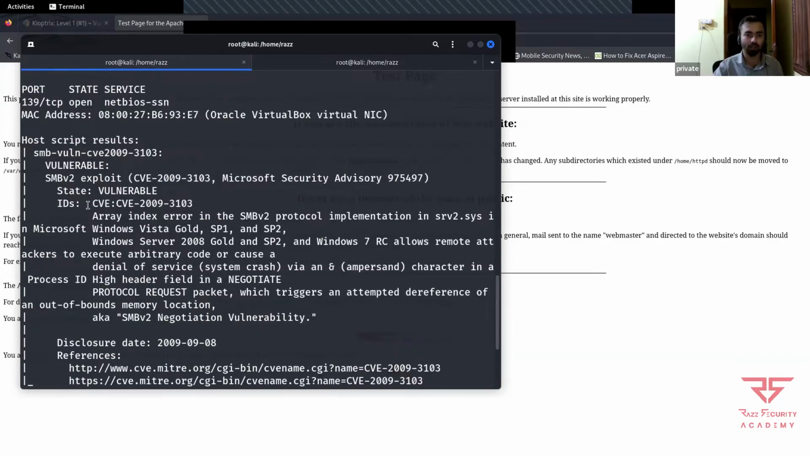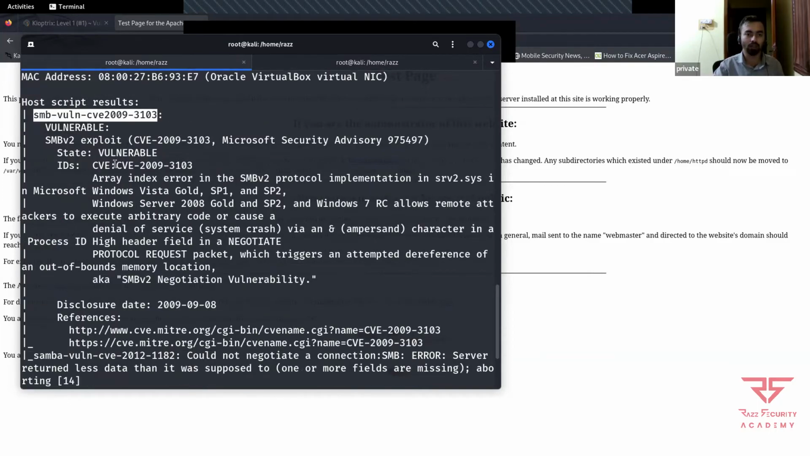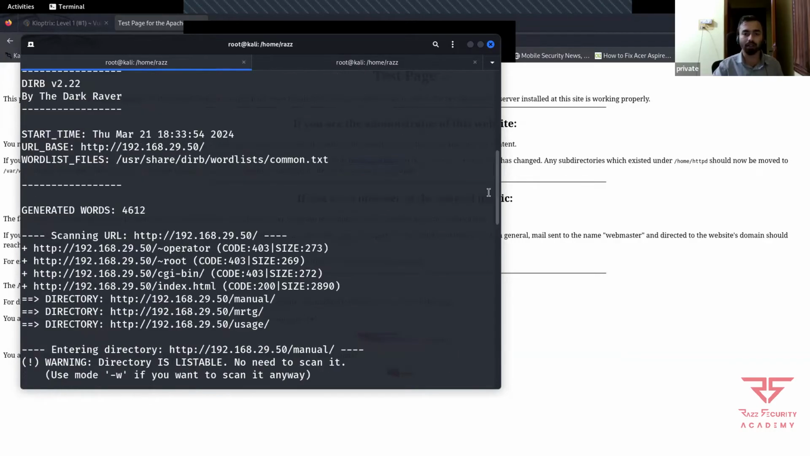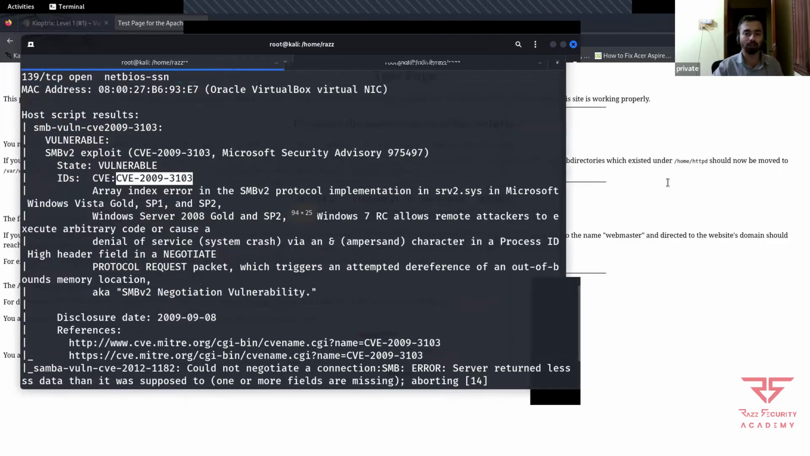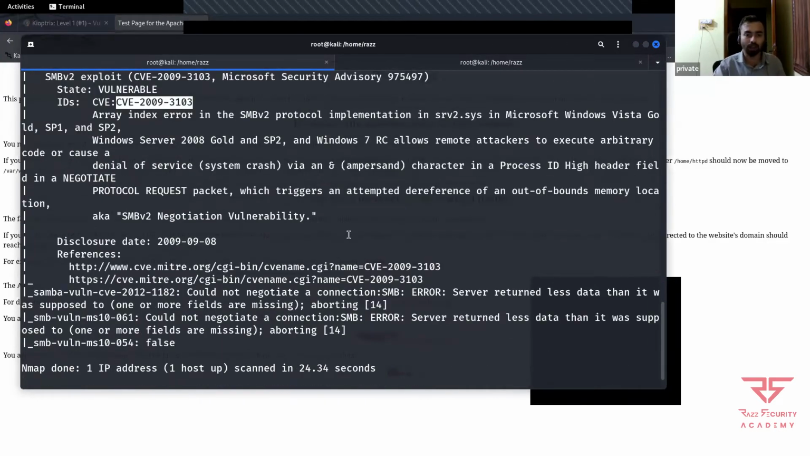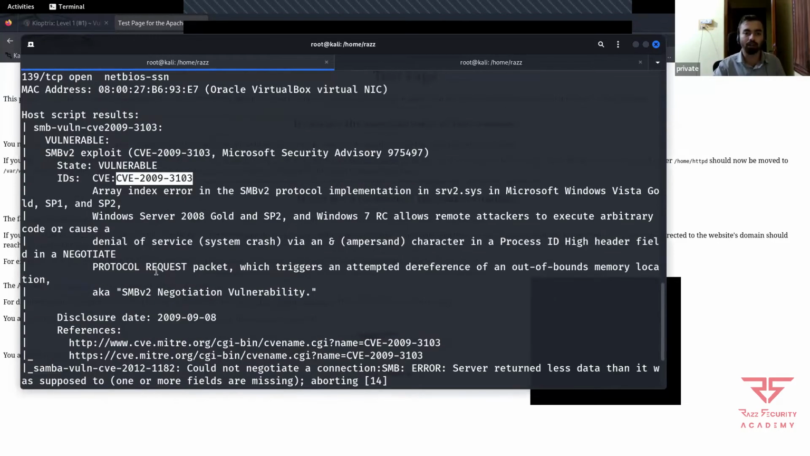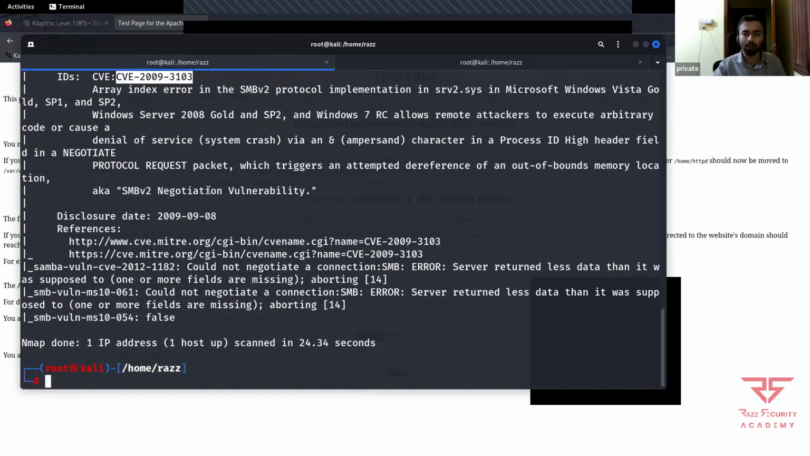So it says it's a SMB vulnerability, CVE-2009-3103. This is the CVE ID, Common Vulnerabilities and Exposures. Whichever researcher finds vulnerabilities or weaknesses will update them on the CVE, where other researchers get ideas and can update their system servers properly by going through the CVEs. So this is one way to find a vulnerability, and another is a good tool called Nikto. It's a vulnerability analysis tool, Nikto.